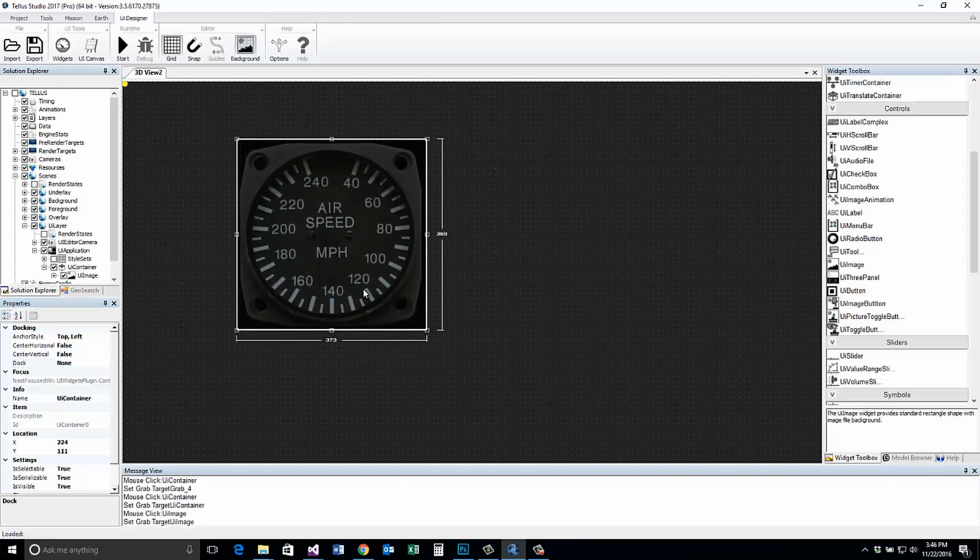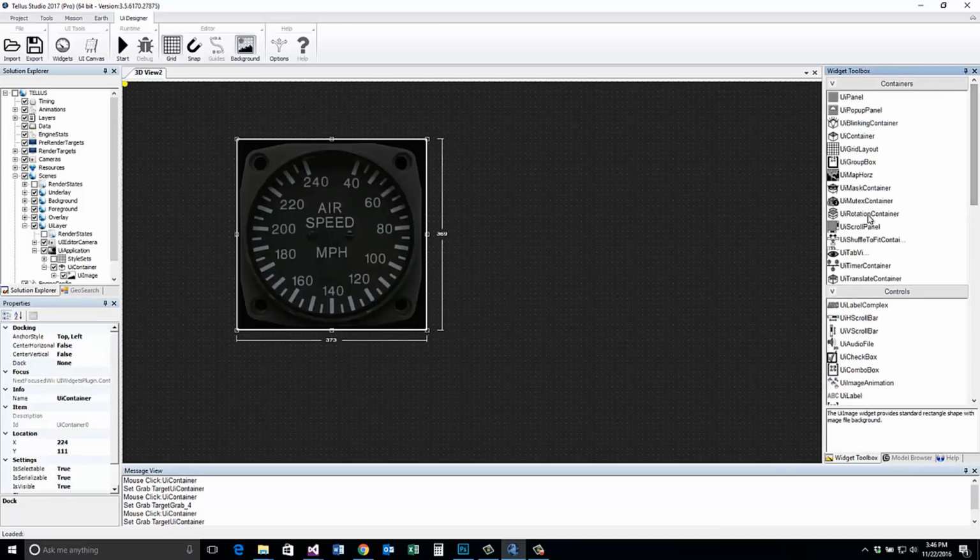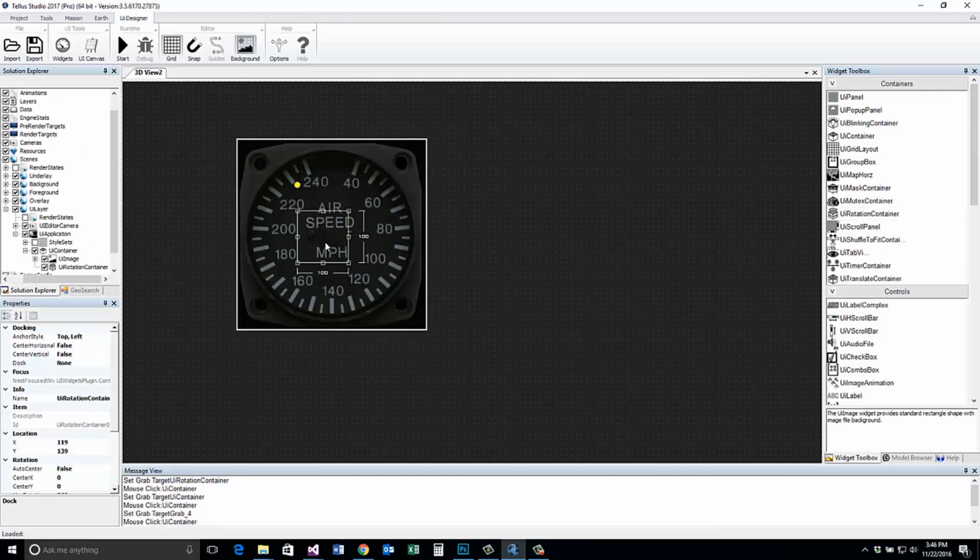With the background set up, we can nest another container in the UI container that's on the canvas. Drag and drop a UI rotation container onto the UI container on the canvas. With the rotation container placed, center it horizontally and vertically via the Object Inspector.